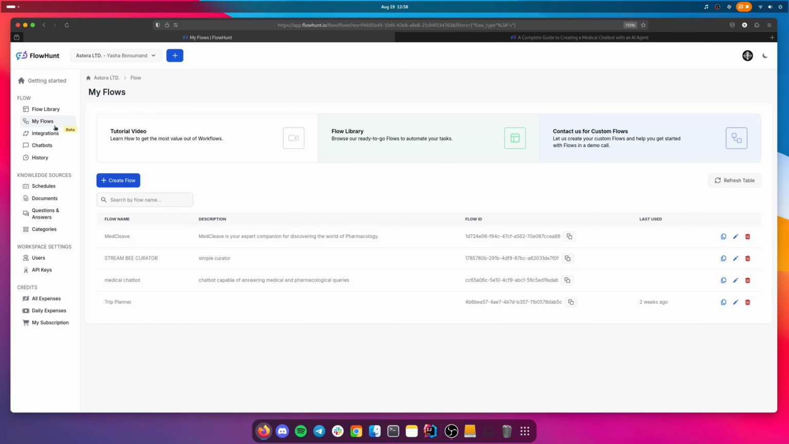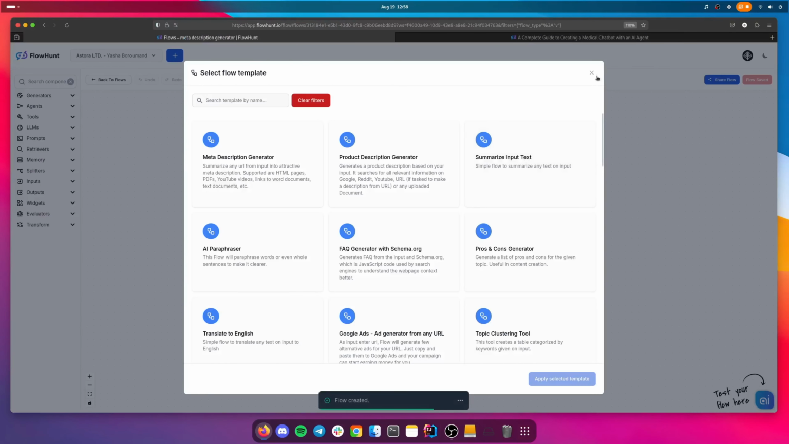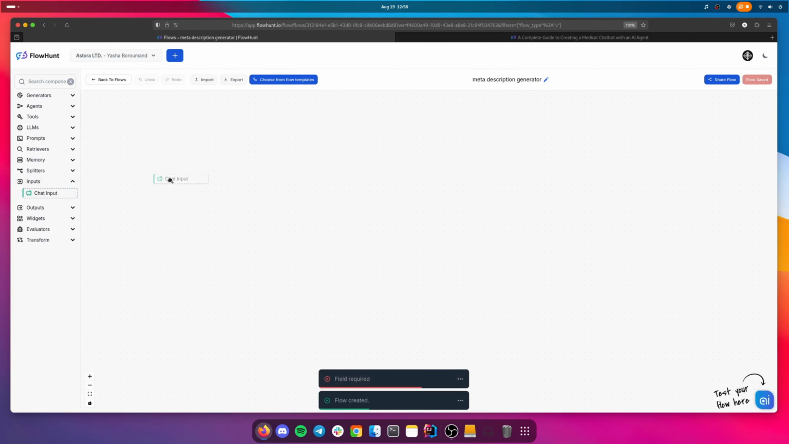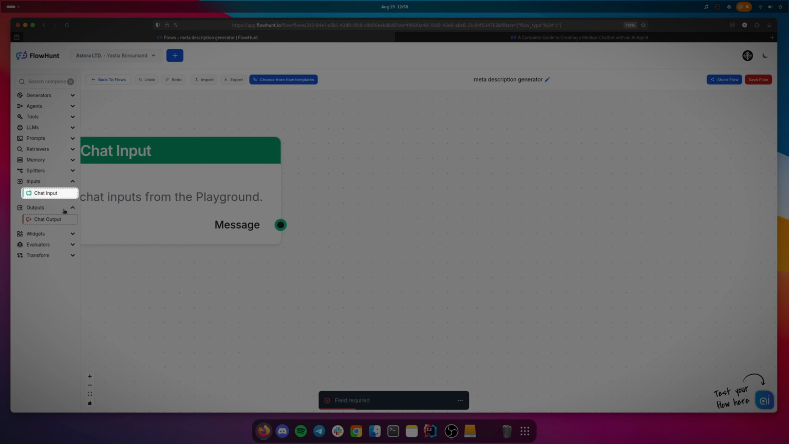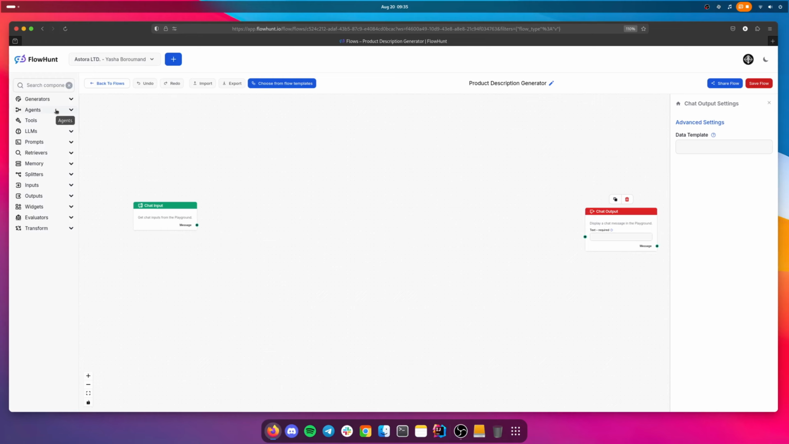First, go to the My Flows tab and create a new flow. Here, you can name your project whatever you like and continue forward. Next, we'll add the fundamental components of our flow. These include the input, which is the user's query, and the output, which will be the chatbot's response to this query. Let's get started by adding our first component.